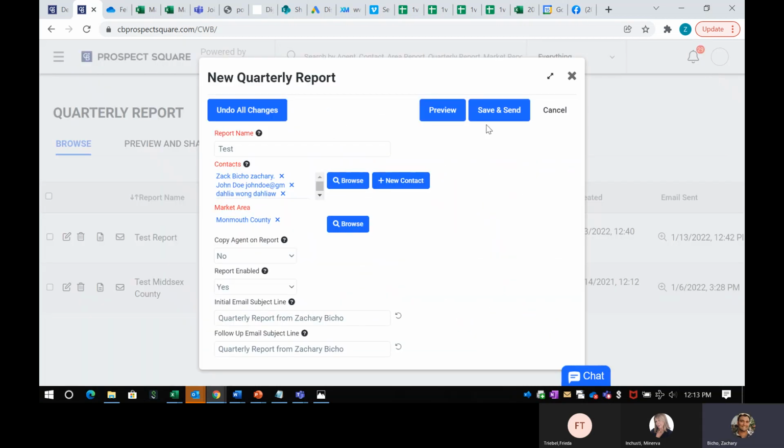And then from there, I just hit save and send. And that quarter report will be sent automatically directly to that person today. And then from there, each quarter that the report is updated, we'll still continue to send them the updated quarterly report to the specific people that we made in this report. So this is a great habit to get into.